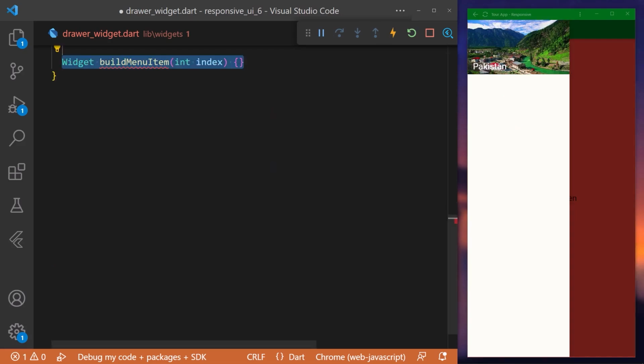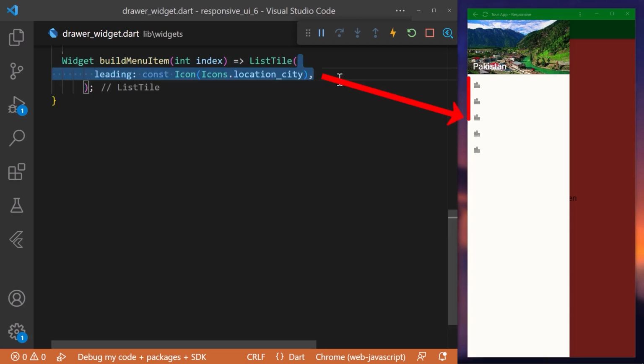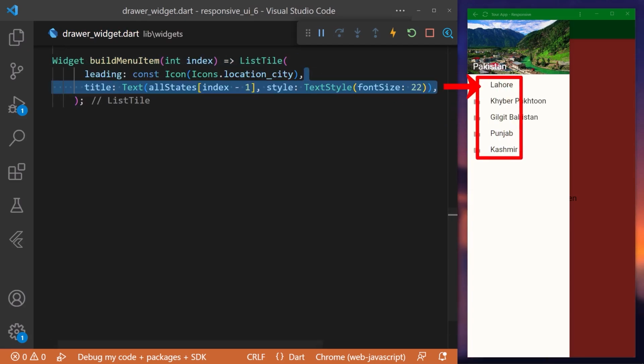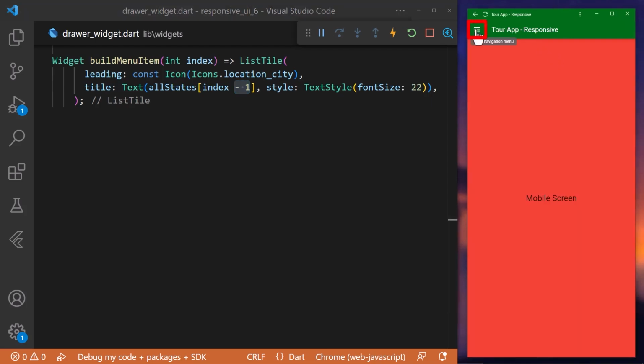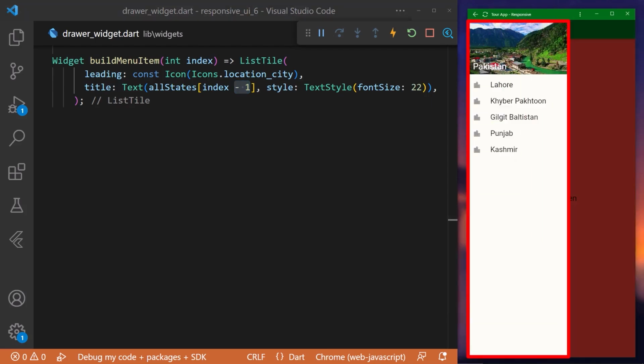For that, we will create build menu item method of type widget, which will take index as a parameter, and it will return a list style widget. For the leading, we will pass an icon widget to give it the location city icon. For the title, we will pass a text widget, and inside we will access the name of the stat from the all stats list using index, but we will subtract one from the index because the extra one position was for the drawer header only. With this, here you can see that when we click on this icon, we have the drawer ready.